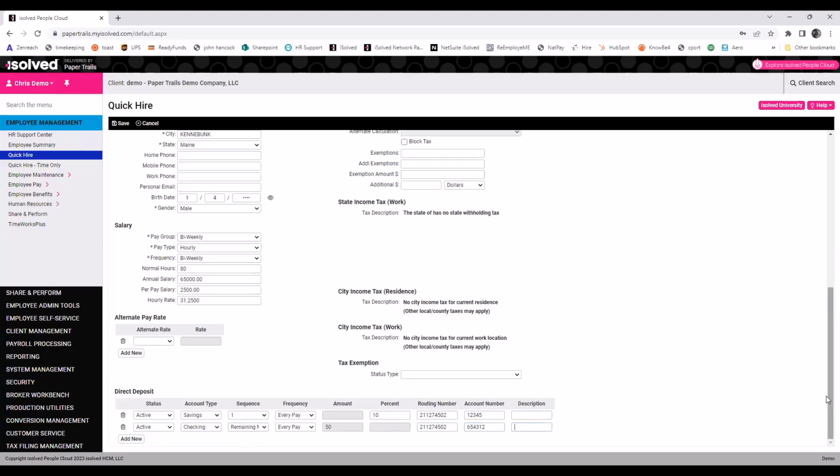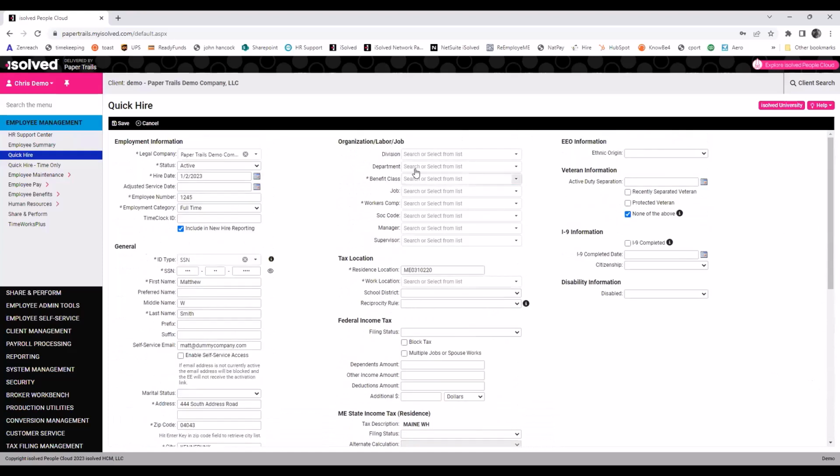That's fine. I'm going to scroll back up to the top here, and we're going to look at some of these other columns. Everything in this last column is literally just tracking information for you. If you wanted to keep track of the I-9 completion date or their veteran information, you certainly can do that. But again, it's just tracking for you. When we look at this organizational labor piece in the middle, some folks have this, some folks don't. If you have divisions or departments or classes, things like that, those can be chosen here.